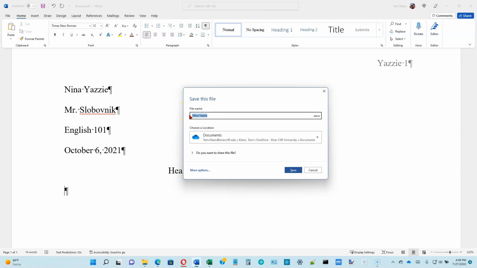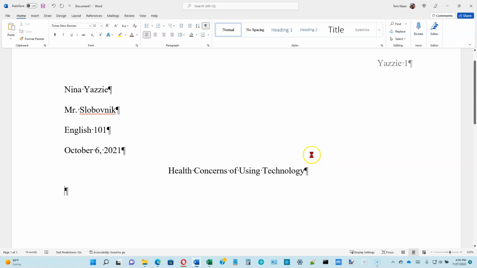And I'm going to type over the suggested name. Word takes the first line of your document and thinks that's what your title should be, and that's probably not what you want most of the time. So we're going to call this SC underscore WD underscore 2 underscore, and then we start running words together: Technology Health Concerns Paper. The .docx file extension will be put on automatically by Word for you. Make sure you've got the right location so you can find it later, and then click on Save. And we've saved our first version of the document.